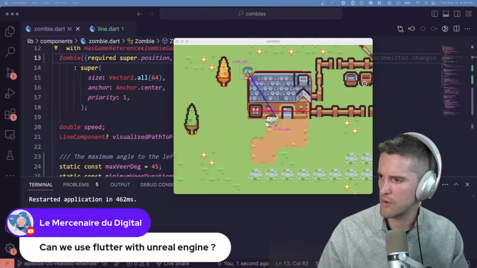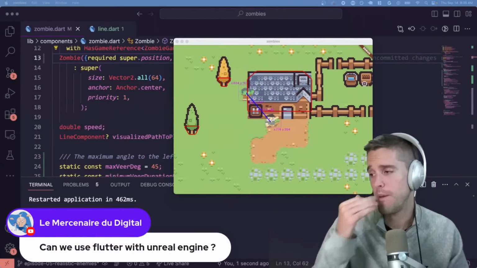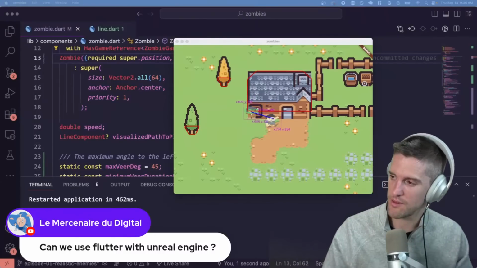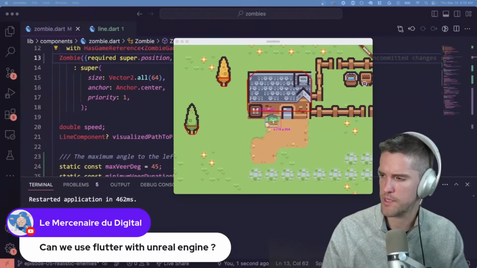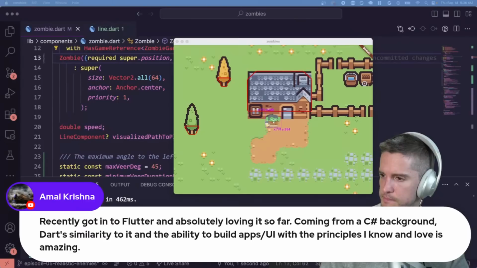Can we use Flutter with Unreal Engine? You might be able to embed a Flutter app in an Unreal app using, I don't know, enough knowledge of Flutter to like Dart and C++ bindings and stuff, but I mean, Unreal uses C++, and you wouldn't be able to trivially get that going, I don't think.